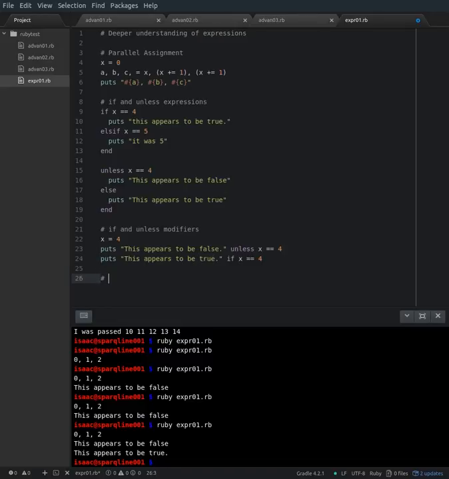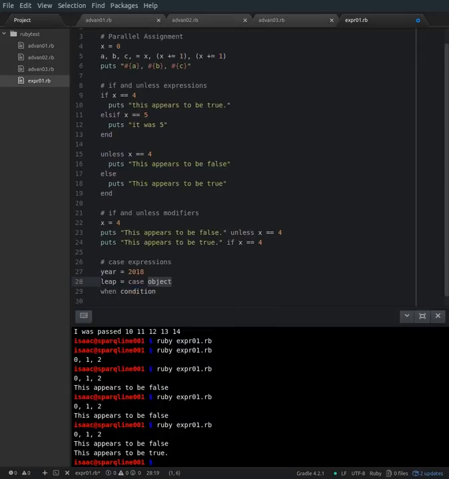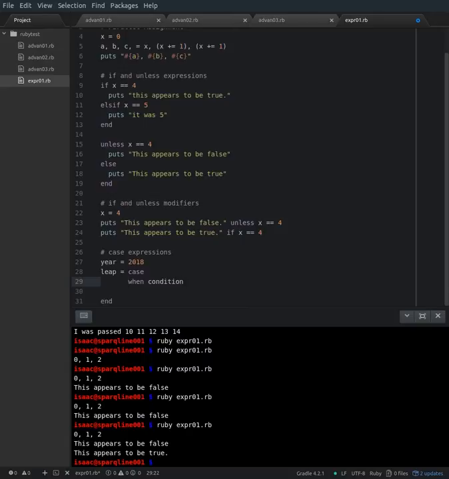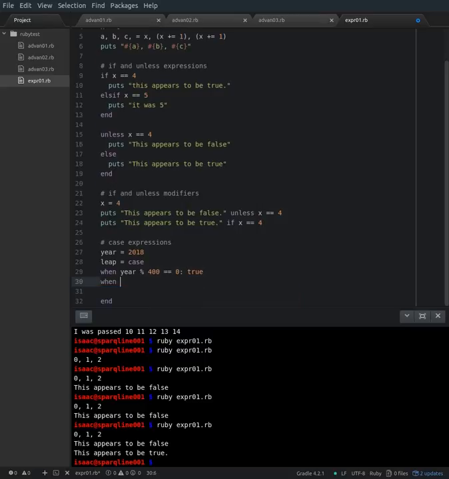So I alluded to case expressions earlier. Case expressions are a pretty simple concept. It's basically a switch, but we can use it in all sorts of different ways. For example, say we have a variable year equals 2018, and we say leap equals case, and we don't need an object here. So when year mod 400 is equal to 0, then true. When year mod 100 is equal to 0, then true. Normally if we have a new line, we don't have to use a colon operator, but if we're doing everything all on the same line, you need to follow it with a colon.